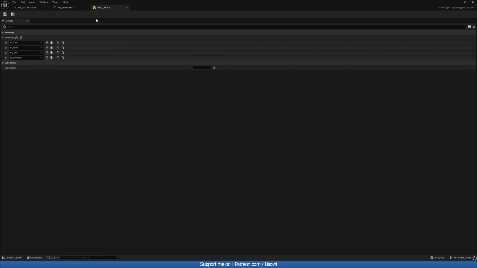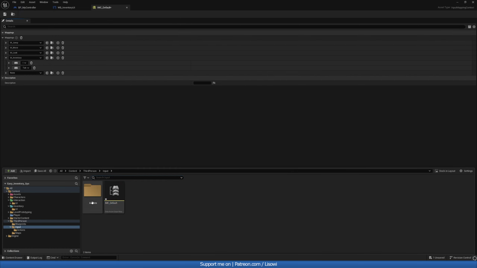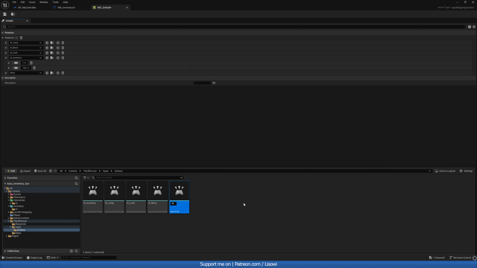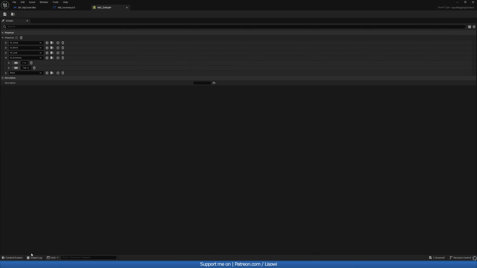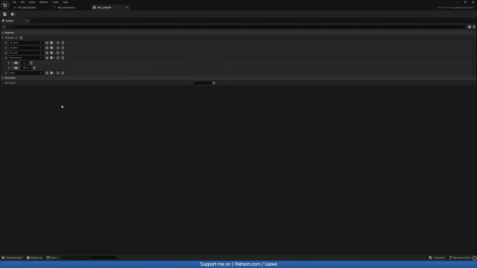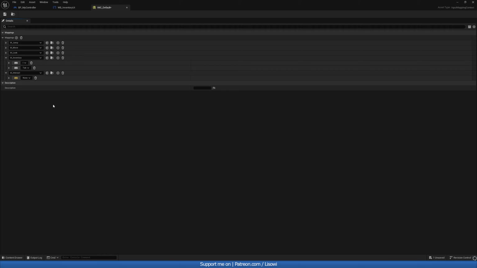We'll save it. Let's also, while we're here, add another input for interacting. So an input action, IA_interact, so that way we don't have to come back in here. If we go back to IMC default, we're here, and we'll do IA_interact, and we'll interact with our E key. So once you're happy, let's save and exit.